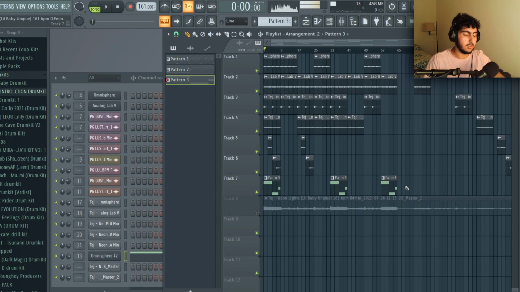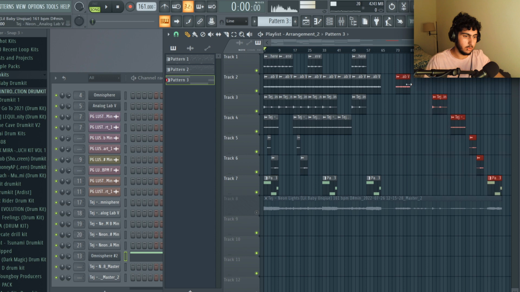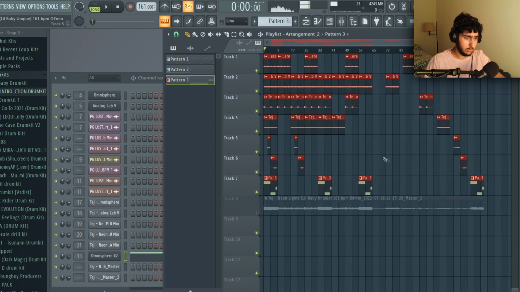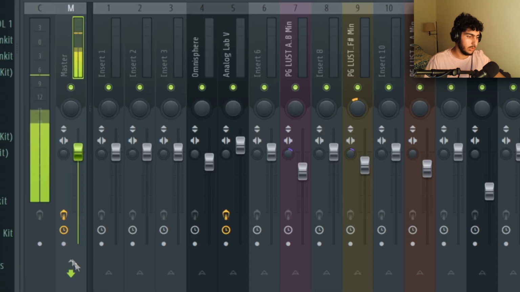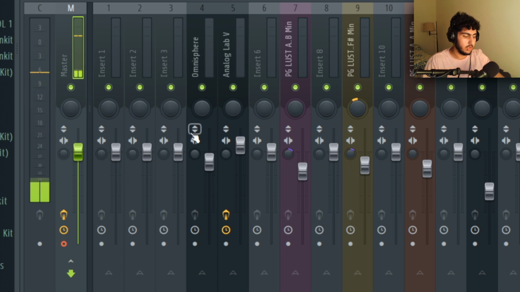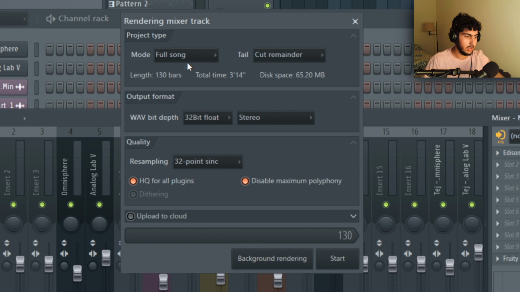So once I had that done, I arranged the entire loop using all the stems and then left all the stems out at the end, and I rendered out the entire track. So how I ended up doing that is I just went to the master here and then I selected the same part of the mixer that I did when I rendered out each of the individual stems, and then did the same thing, just hit Alt R on my keyboard, except this time I had the mode on full song and then rendered it out.